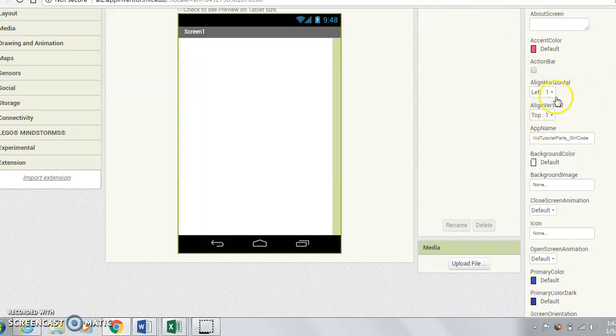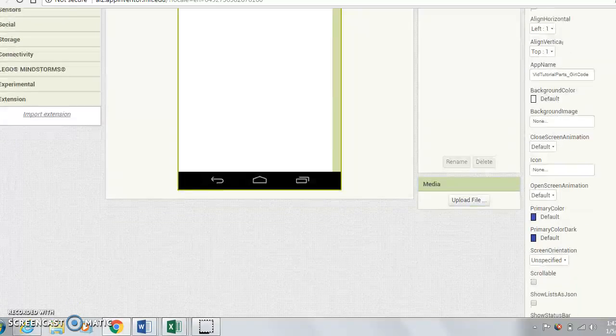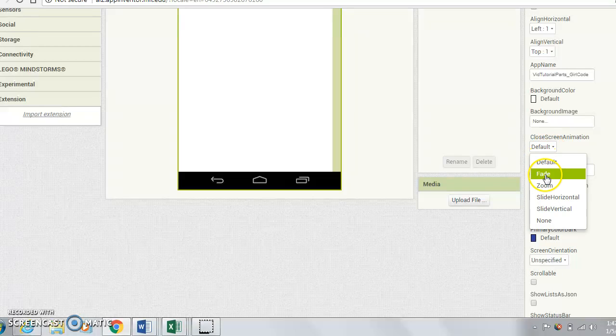Here in your properties, this is how your screen would align. So if you wanted to go to the left or to the center or to the right, or the top to the middle to the bottom, that's what you would use align horizontal and align vertical for. This can change your app name if you wanted it to. You can have your background image here. Closed screen animation: if you wanted your screen to fade whenever it was closed, that's what you would use this for.